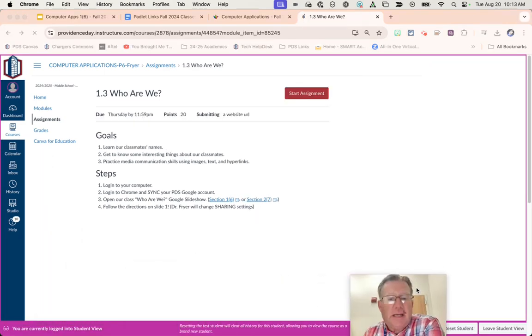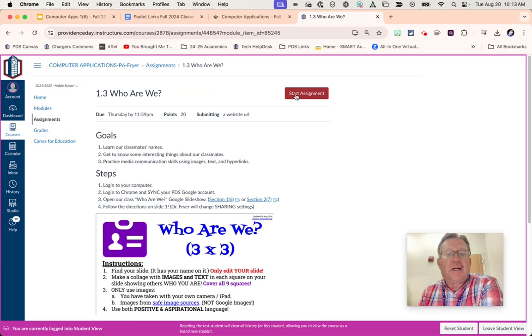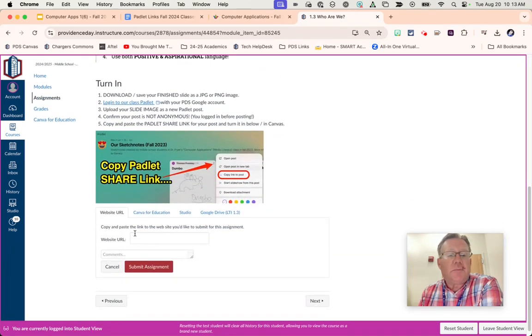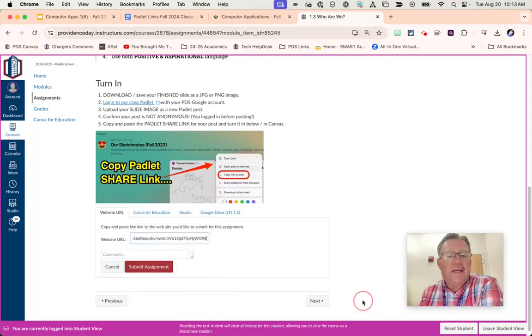And the assignment asks me here at the bottom to download the image, log into our Padlet, upload it, confirm I'm not anonymous, and then copy and paste the share link. And so that's what I'm going to actually do. I'm going to click Start the Assignment, and here at the bottom, I'm going to paste my link with a two-finger tap or a right click to paste, and I'm going to go ahead and submit the assignment, and that's it.